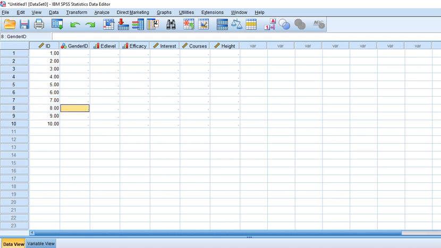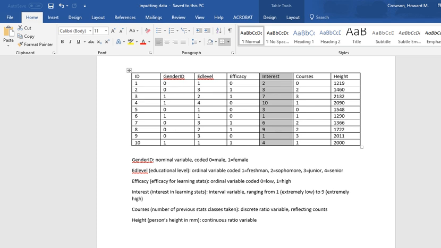Now for gender ID, we're going to type in the value. So I'm going to put in 0, 0. Those are 2 males. Then we have 2 females, a male, female, and then we have 3 more males, and then a value of 1 for female. So those are the values that are in this column right here.